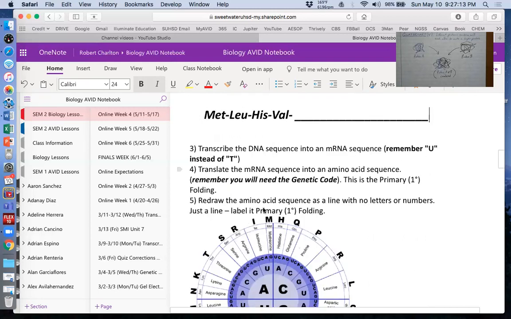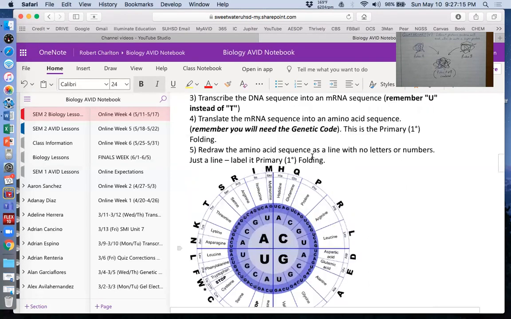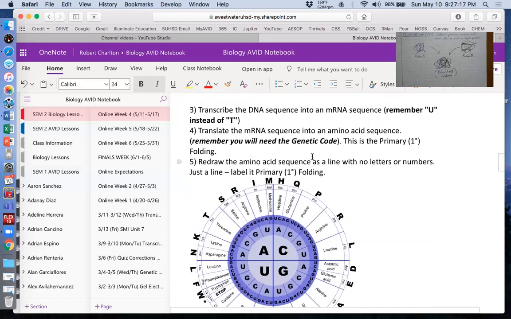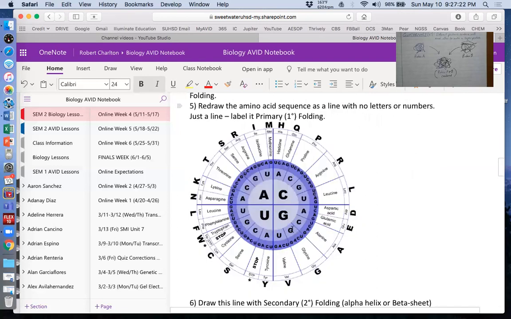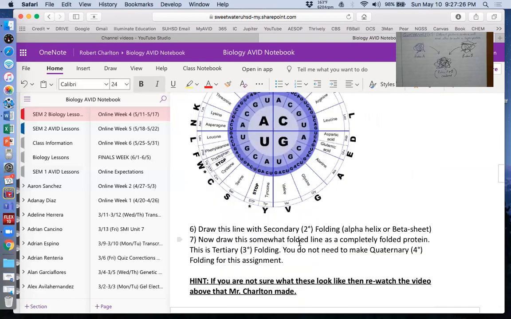Step 5, it says redraw the amino acid sequence as a line. That's like what I just did with you at the beginning of this video. So if you don't know what to do in number 5, rewind this video and go back, watch the front of it. Then draw some secondary folding, which is alpha helix and beta sheet. You can draw them any way you want, how you want. It's totally up to you. And then draw it as a tertiary. I said you do not need to make quaternary, so don't worry about quaternary.